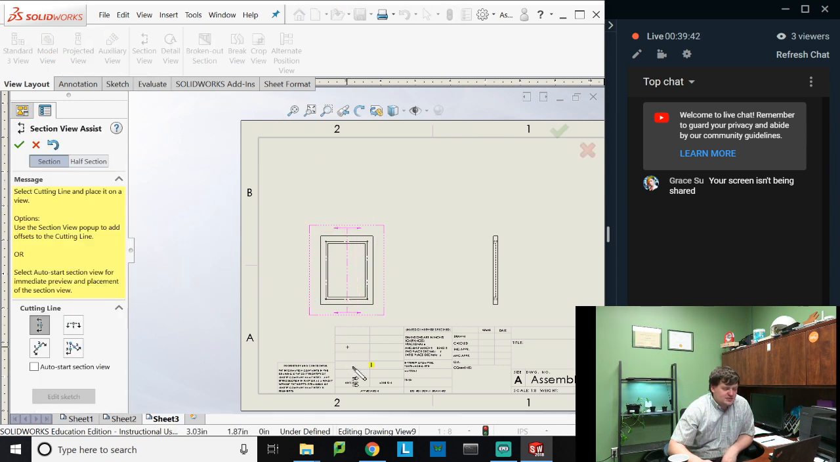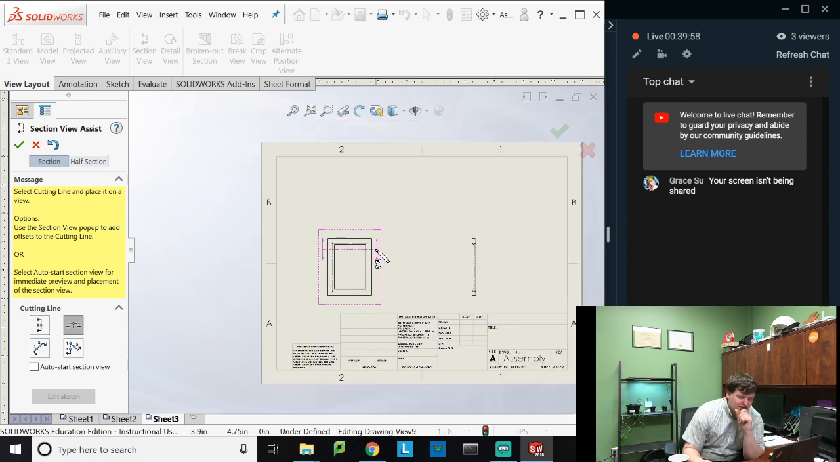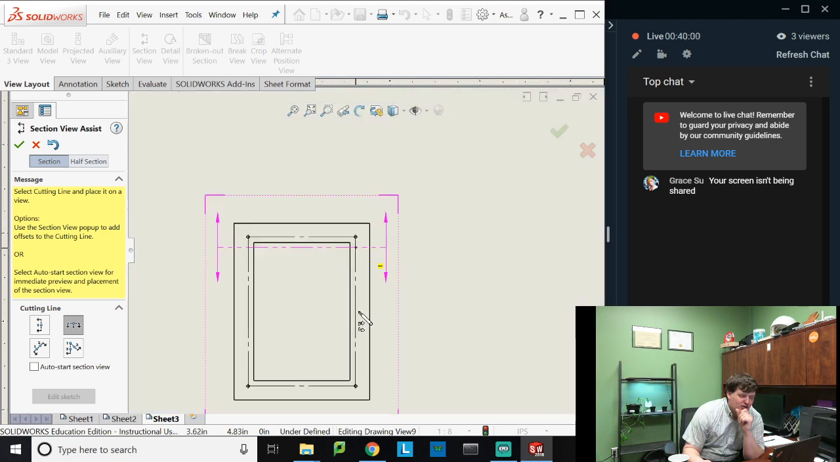Now the section view asks, where's your cutting line going to go? Is it going to go left and right? Up and down? Is it going to be at an angle? A rotated, aligned angle? I want mine to be up and down. So I'll start here, and then you get to pick where you're making the cut.